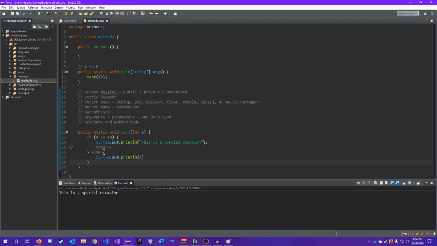Because it says, this is a special occasion because A is equal to 10. And because A is equal to 10, that means we're not going to run this line. So we skip over it, and we get to this bracket, which corresponds to here. So we're done with this method, and we go back here. So this line never gets run. But again, we already showed we can do that without using an else, if we just have this return statement right here. That essentially works the same way.